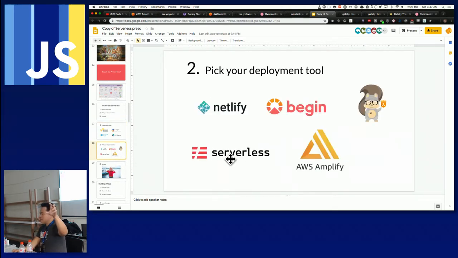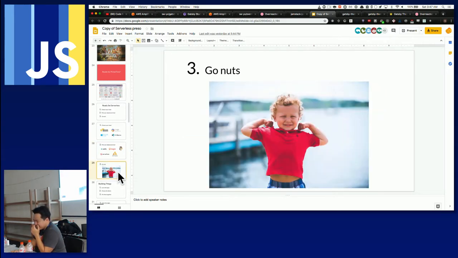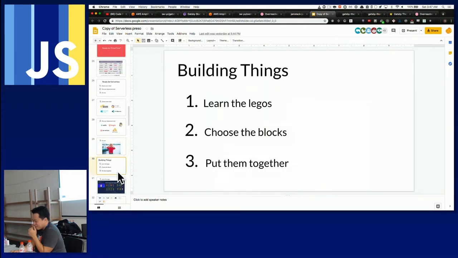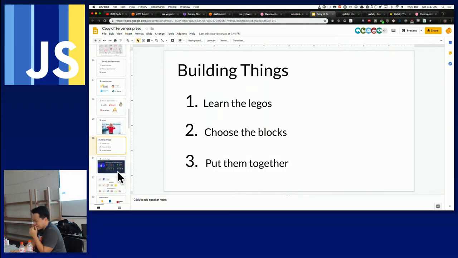There's a framework called the serverless framework, serverless.com. It's not the same as serverless in general. It's just very good SEO. They just bought serverless.com and now they get everything.